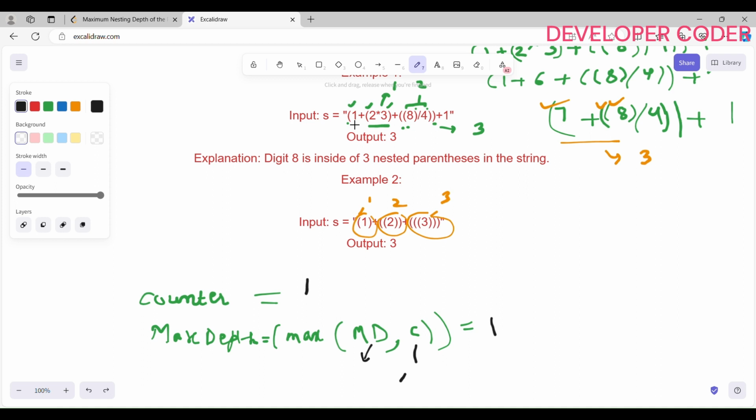Now after that I reach one more open brace, so I am going to increment my counter. If it is an open brace, I increment. If it is a closed brace, I decrement. I have incremented, so it becomes 1 plus 1, 2. So now my max depth will become 2.